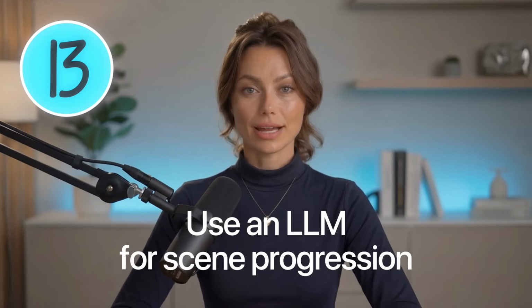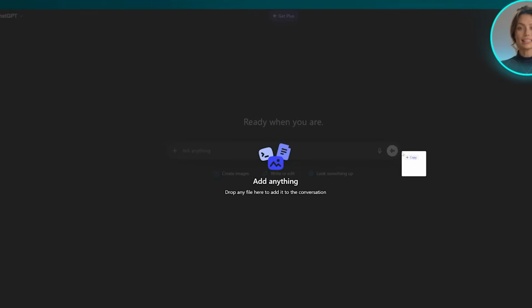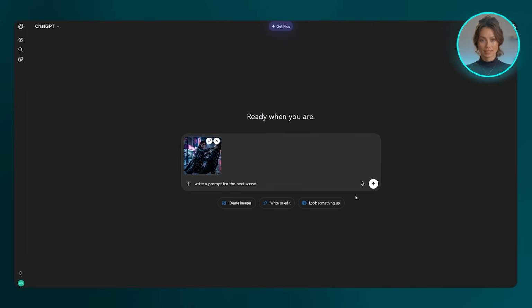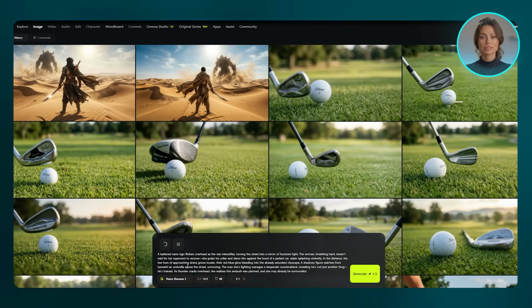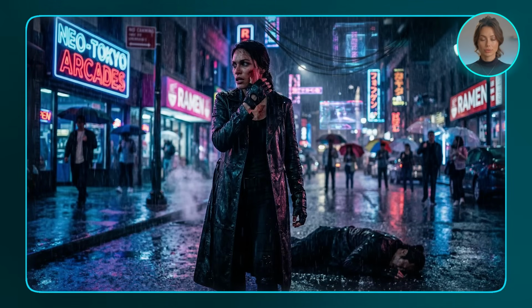Next, use an LLM for scene progression. This helps you decide what happens next, so your visuals flow naturally from one moment to the next. Take an image frame and upload it to ChatGPT. Ask it to write a prompt for the next scene, then copy that prompt into Nano Banana 2. Upload the same image as a reference, and generate. The result is a new image that continues naturally from the previous shot.